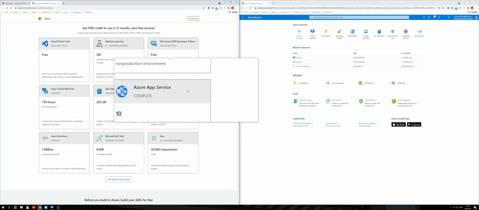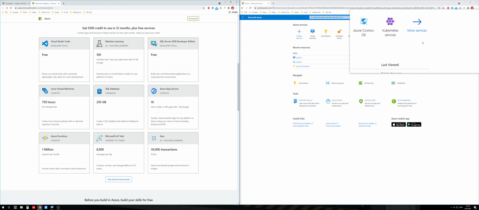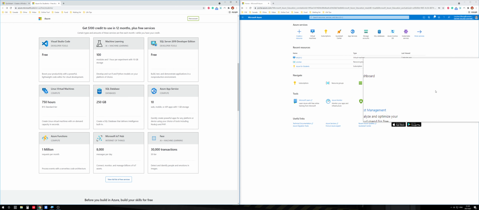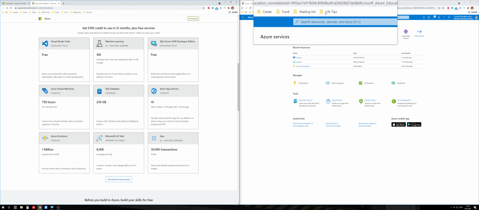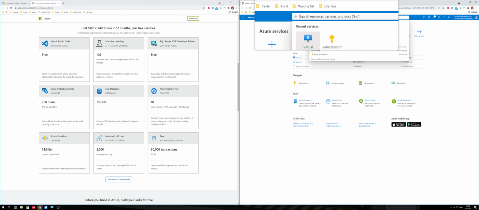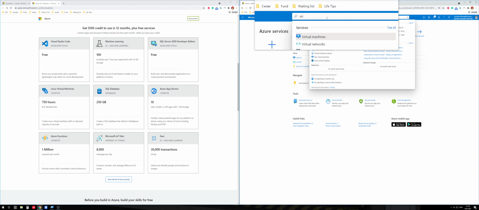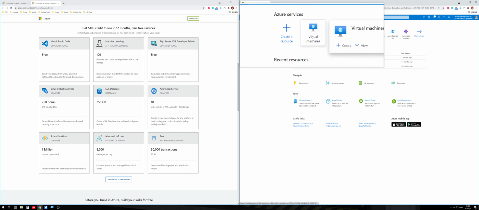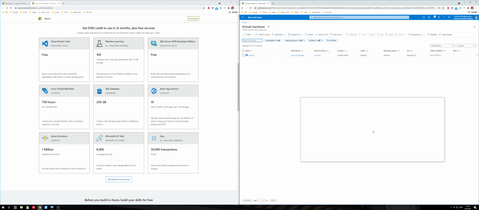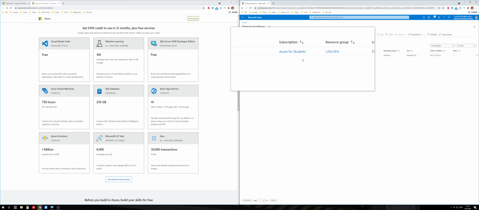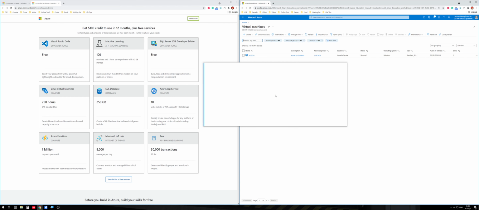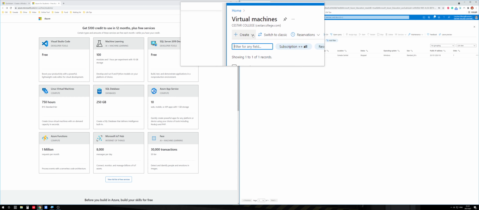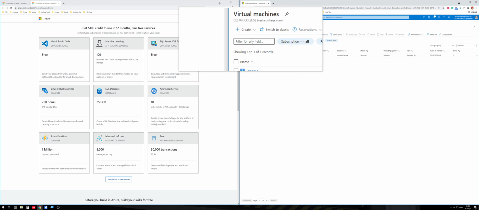So let's take a look at how to do that. Once you have registered and gotten a trial account as a student using your college email, you can just type virtual machine to choose that, or you can go to the service for virtual machines. So this is the virtual machine I just created. You can create a new one. So let's try to create a new one. Okay. Create a new virtual machine.